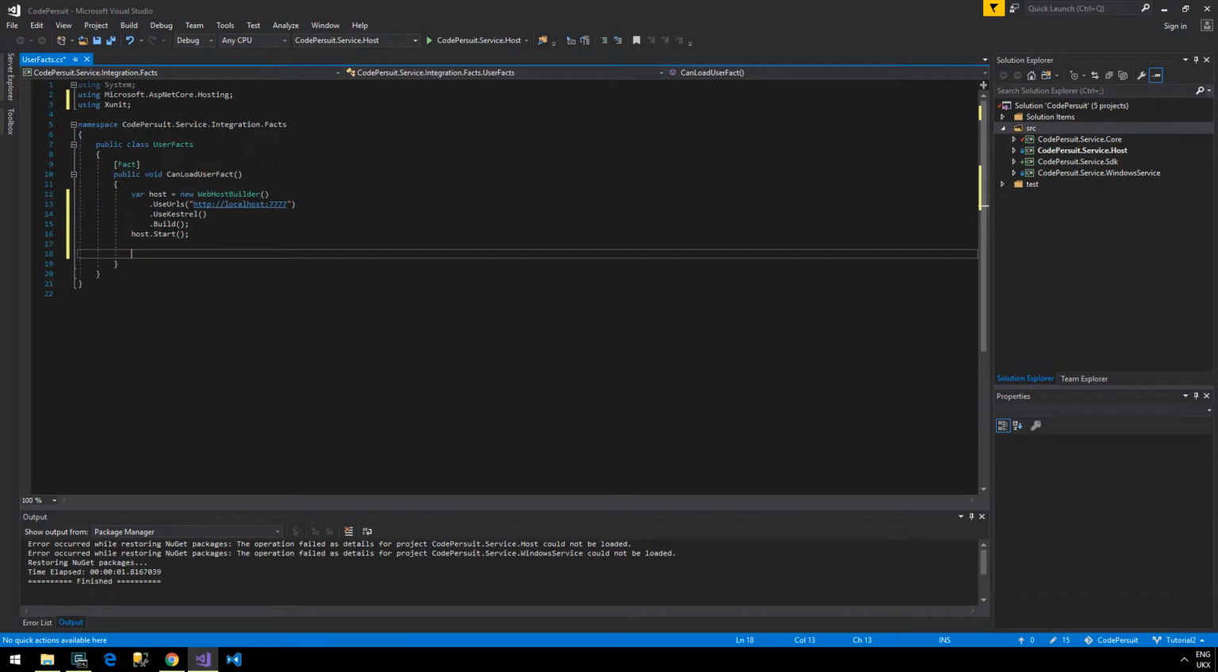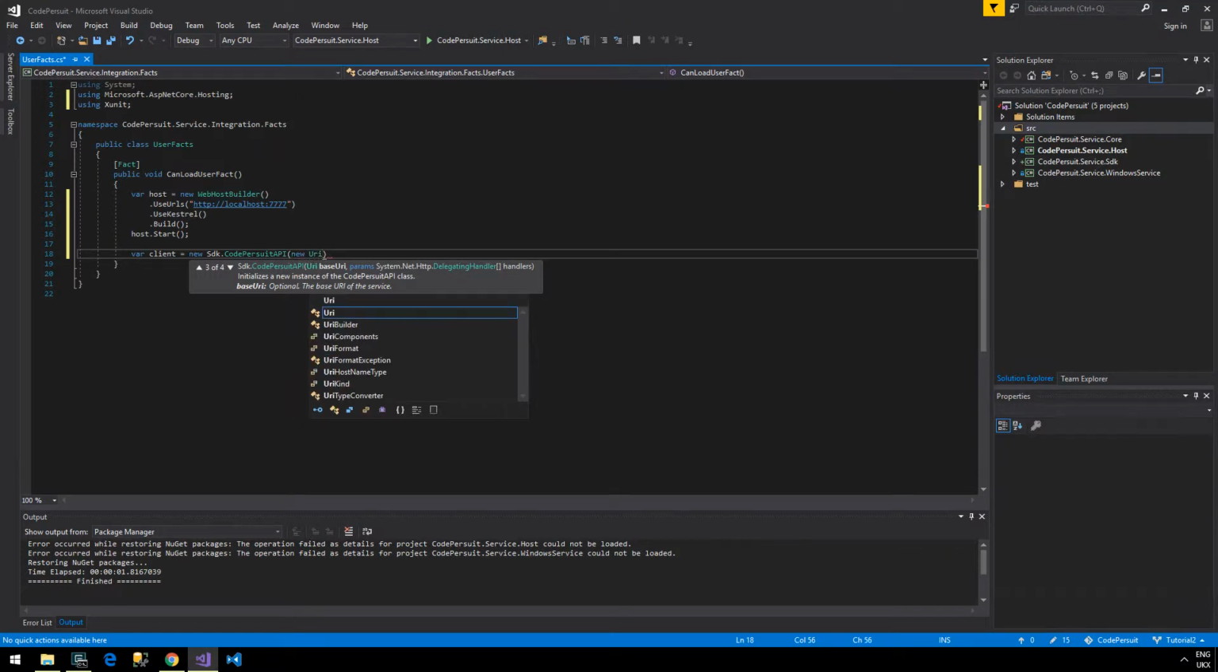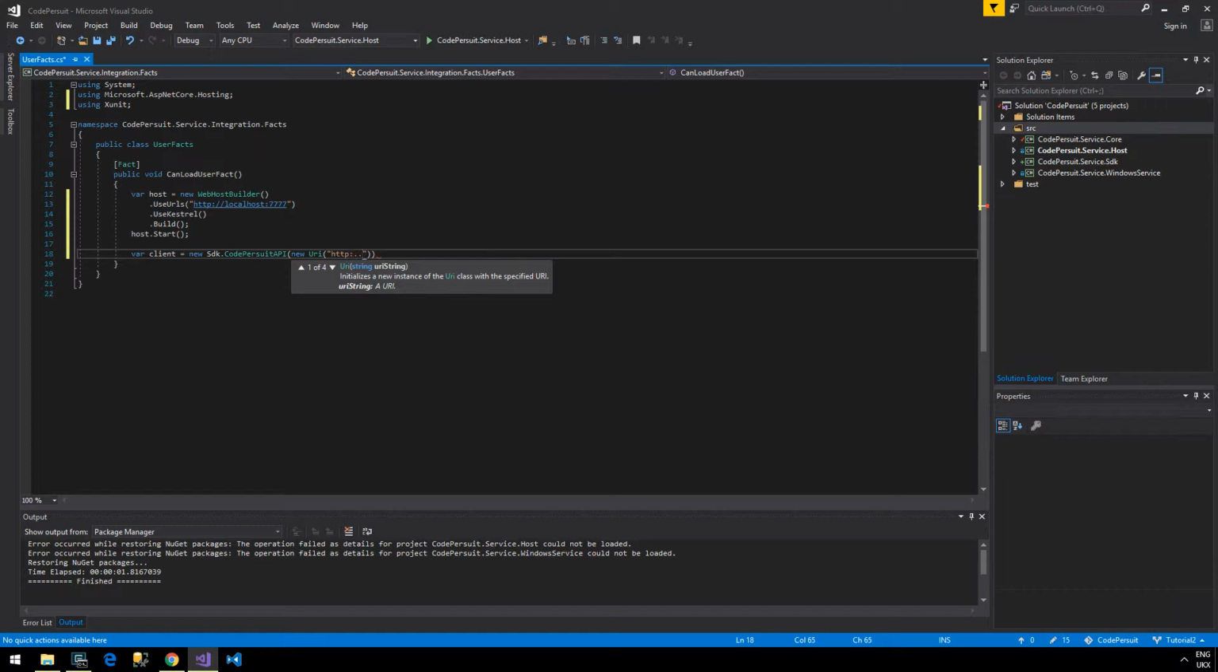Now we'll use the SDK, so CodePersuit service.sdk, and the CodePersuit API is the core class. And it's generated from the description that we put in our Swagger document. Finally, we'll give it a URL, and the URL is going to be the same one that we put in the use URLs. We should probably break this out as a variable. As I said, we'll come back and we'll clean these up a little more later on.